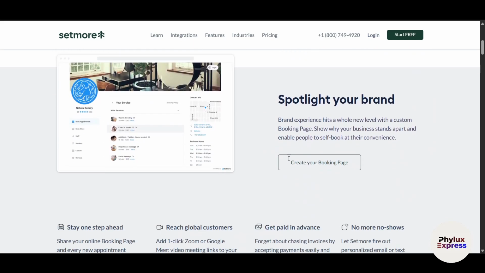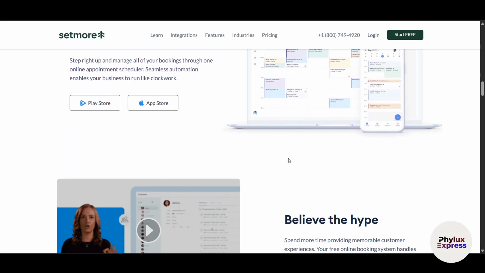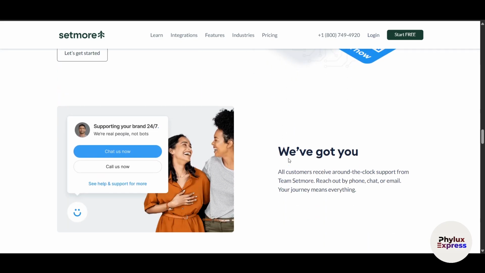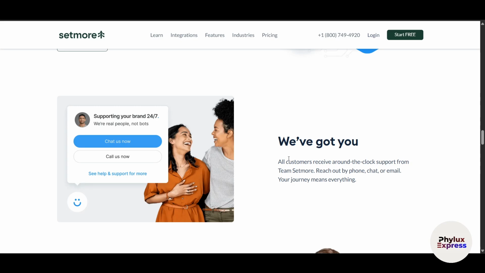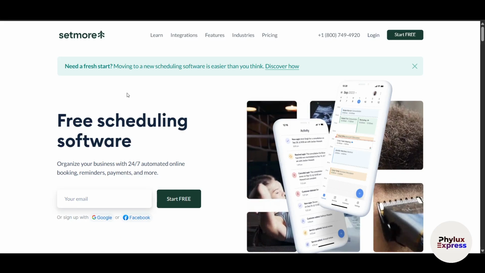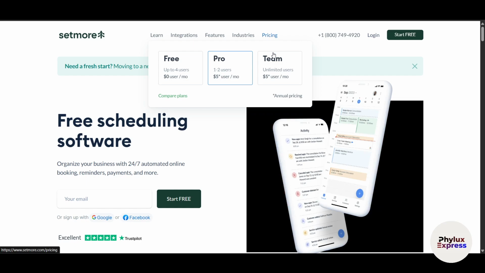In this guide, I will show you step by step how to use Setmore to manage your appointments, streamline your bookings, and grow your business all from one simple platform. So, very easy. First of all, just head to Google, search for Setmore, click on the first link that is setmore.com. Right now, let's go and check out the pricing before moving forward here.